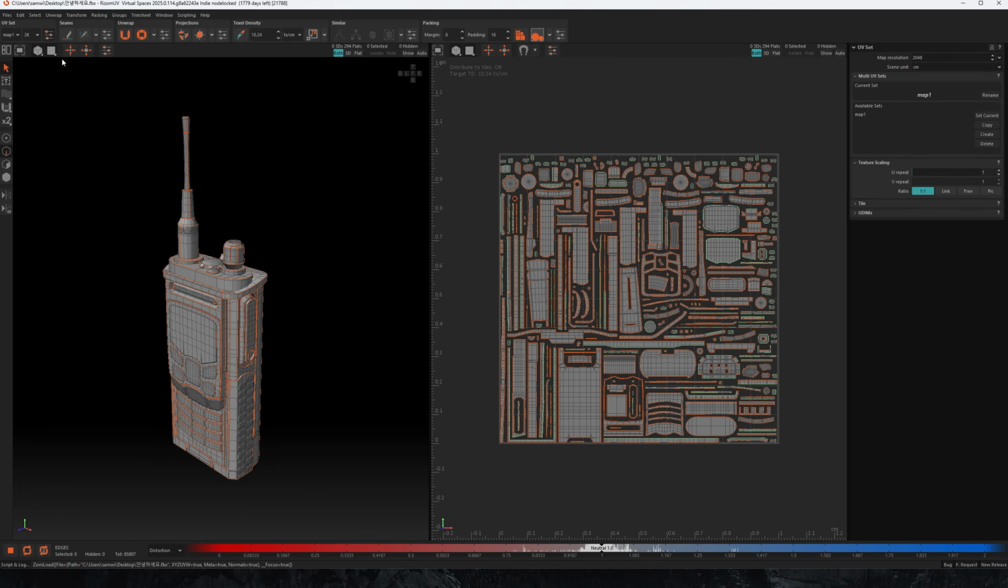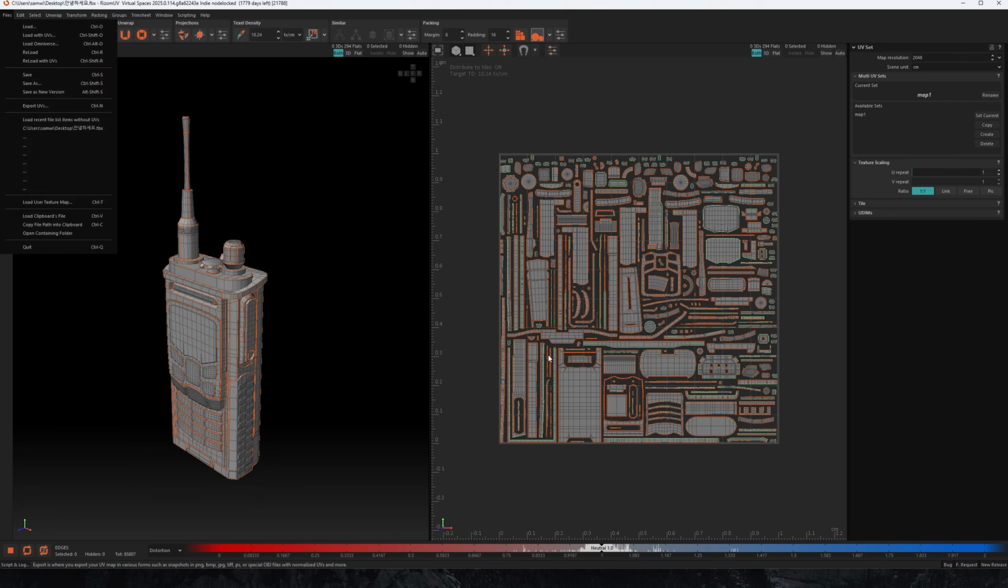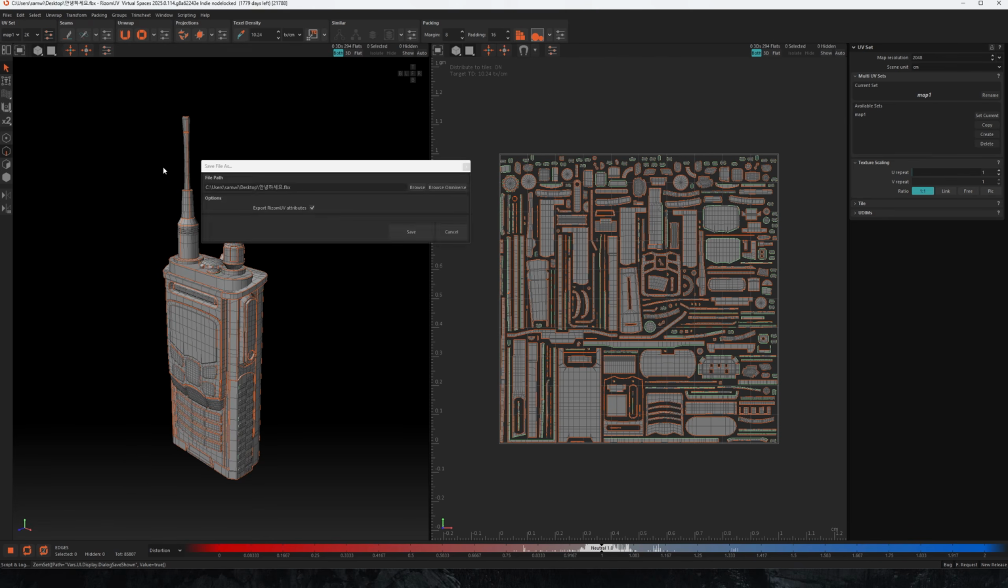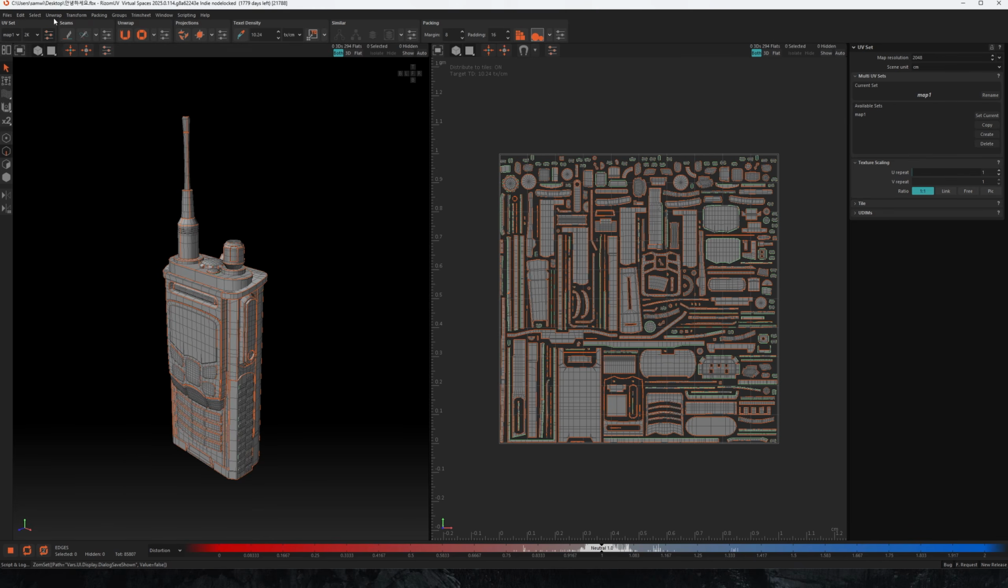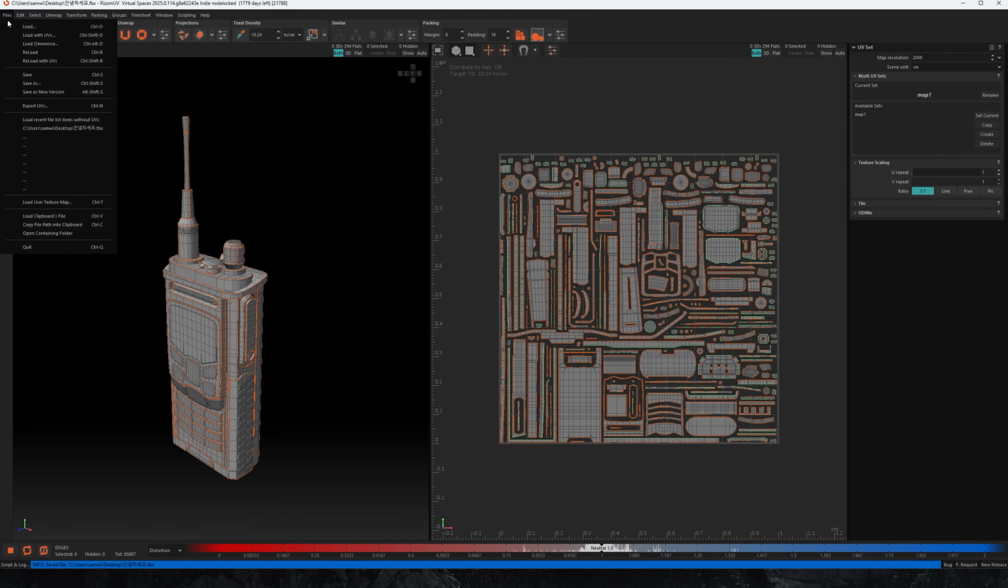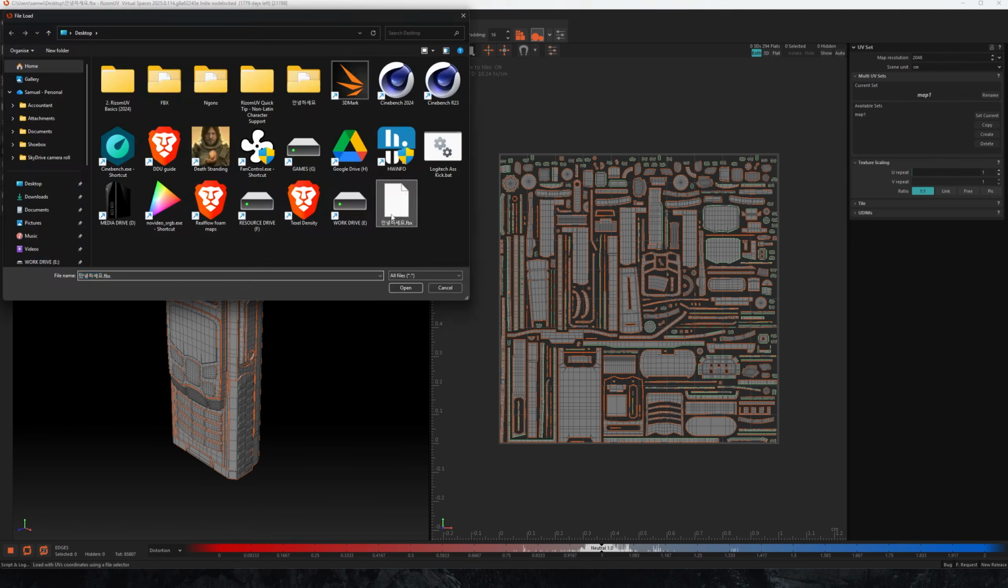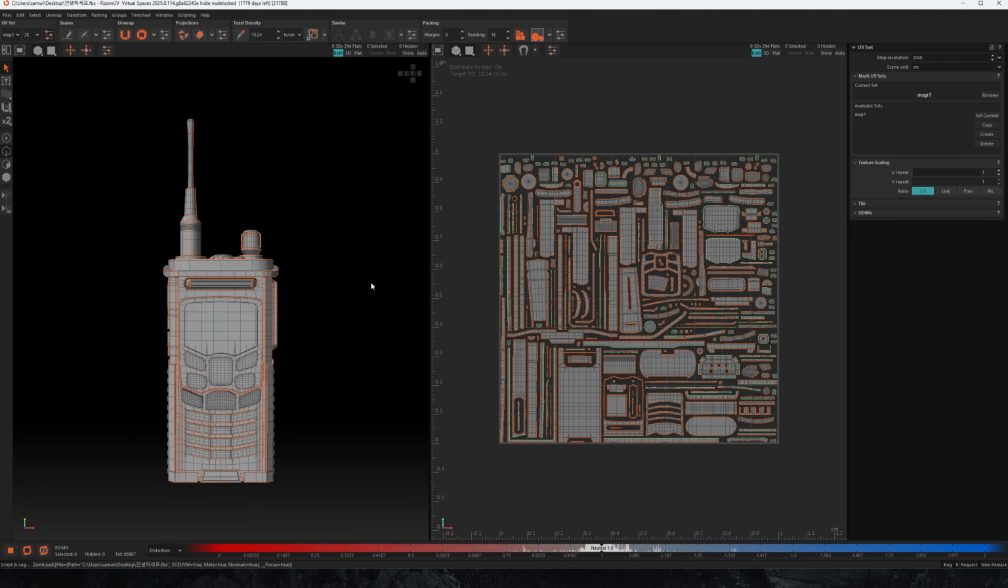The same is true of saving as well. So if I was to make changes to this and then save as, or even just save actually, this will save back to the FBX that I just opened. And if I load it again, we can see that there's no issue whatsoever. So this applies to files that you want to load. They can now contain non-Latin characters and be loaded and saved absolutely fine.